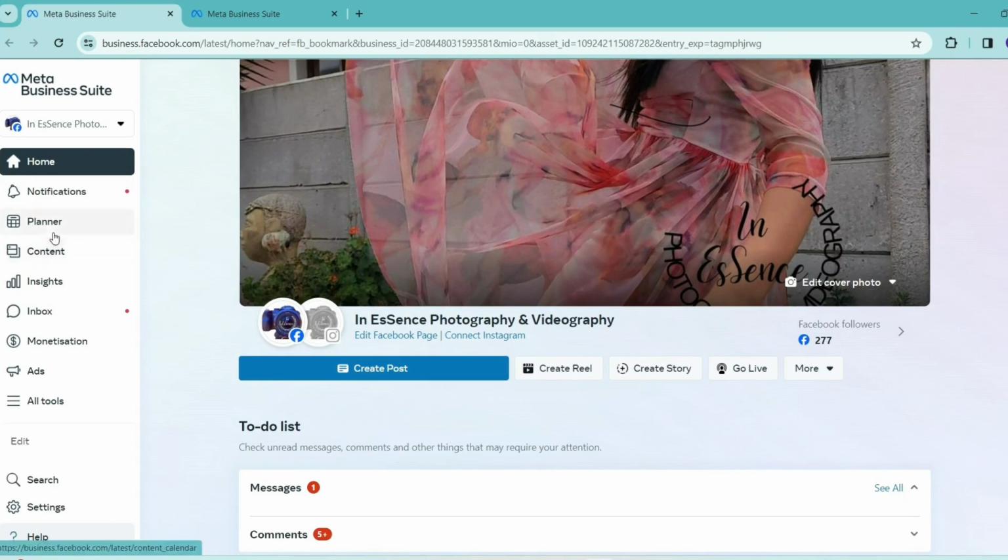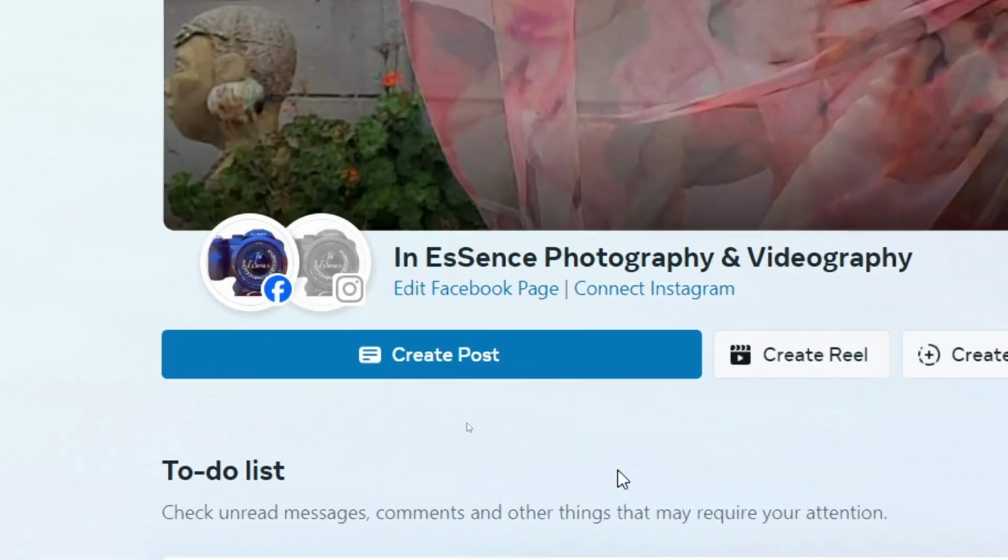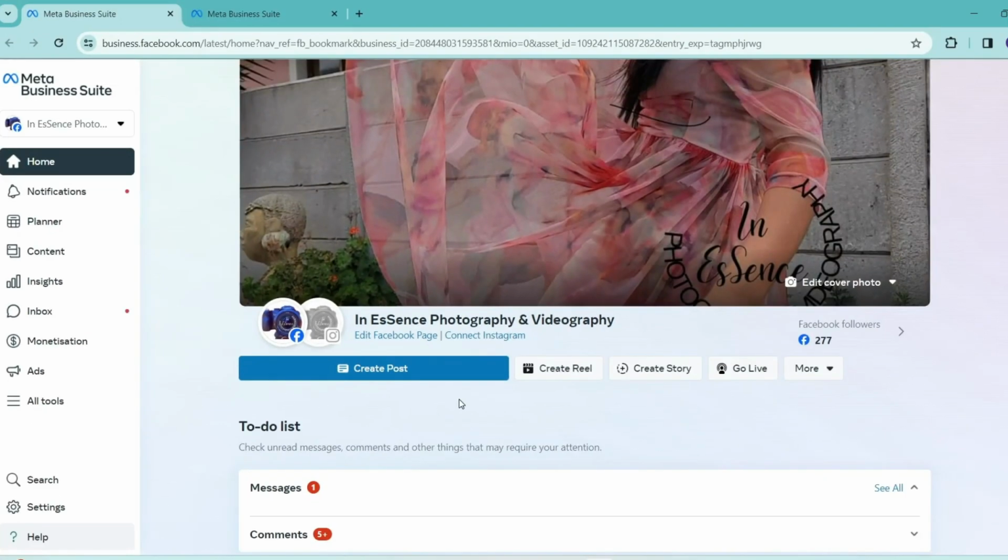You can now go over to the left-hand side and you can see that it says Planner. You can either go ahead and tap on Planner, or you can go ahead right at the bottom over here. In the main part of the page, it says Create Post, Create Reel, Create Story. You can click on any one of those.